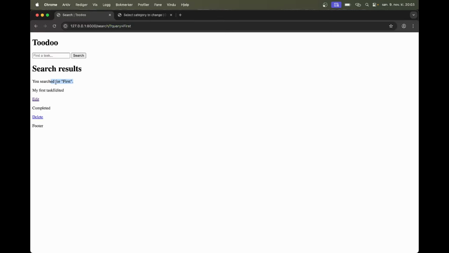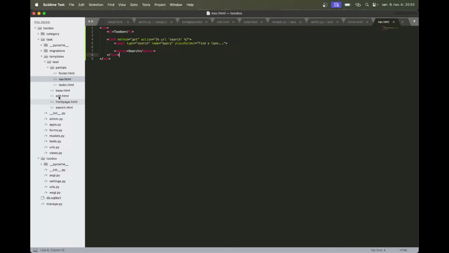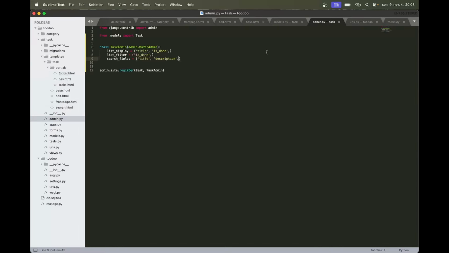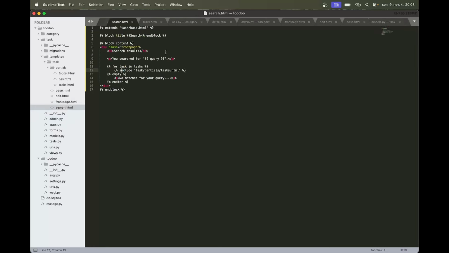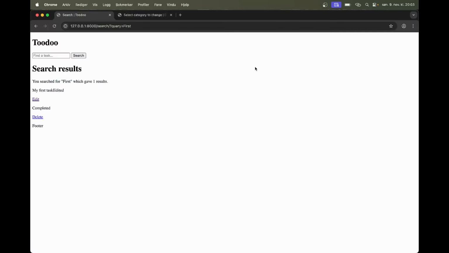Maybe we can just print out how many tasks there are in case there are many. Then that can be a nice thing to know. So if I find search.html, which gave, then tasks.length, sorry, count is the best way to count this, which gave results. So if I save now, which gave 1 results. Perfect. And if I just add something on it, 0 results. Perfect. So go ahead and test this out a little bit yourself.